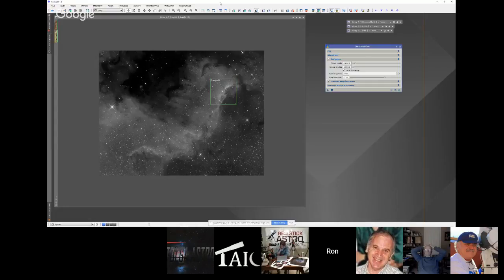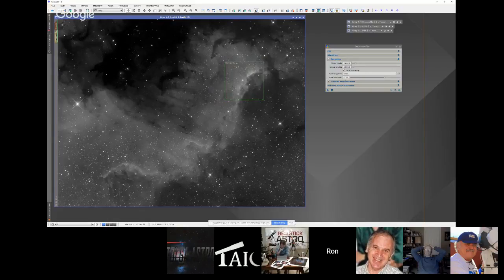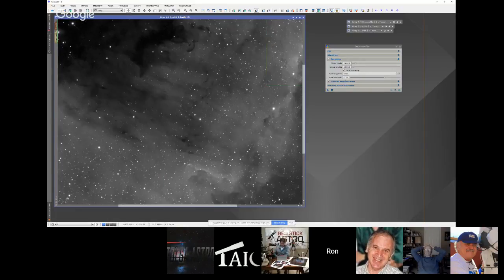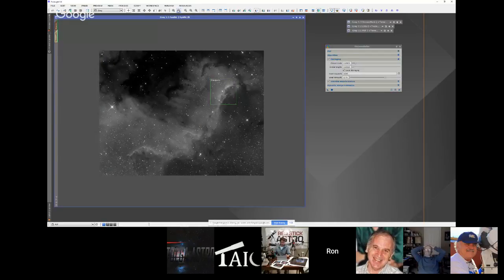Okay, so that's completed. You can see it's quite nice. Nice detail brought out here, but no noise introduced in the dark areas. So when you're looking for a place for your first preview window, you want an area that's got a lot of good nebulosity, a lot of stars, a lot of detailed things going on in there. Is that what you're primarily looking for?